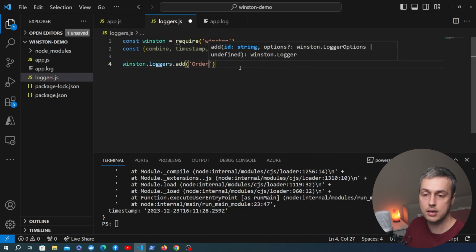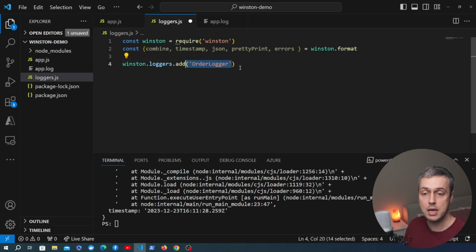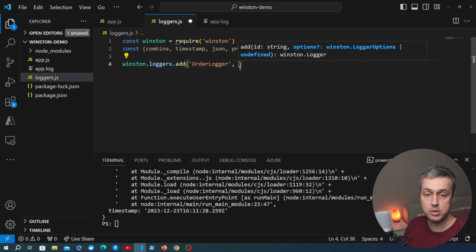Now let's say we're creating a logger for a payment application. We have an order service and we have a payment service. So we might have separate loggers for each of these. I'm going to create a logger here called order logger. This string is just a name that we're giving to the logger that we're going to reference later on. The second parameter here are the options that define that logger.